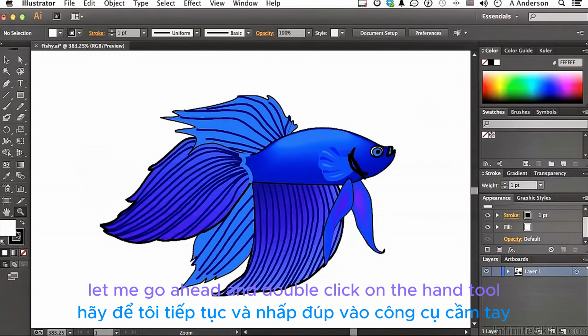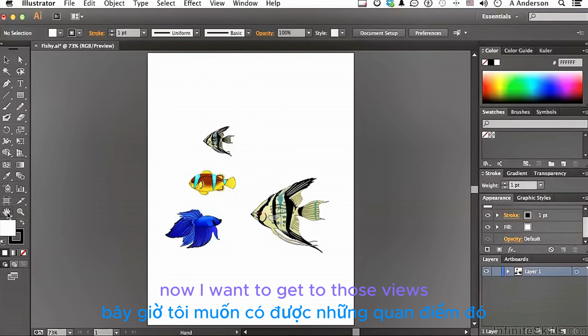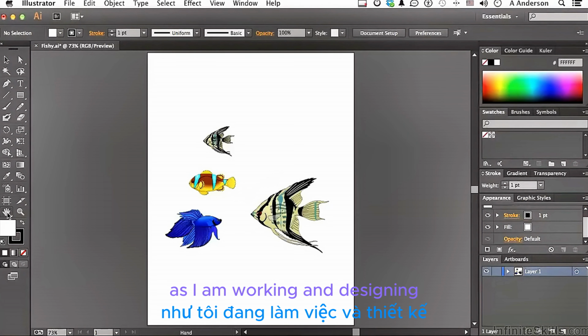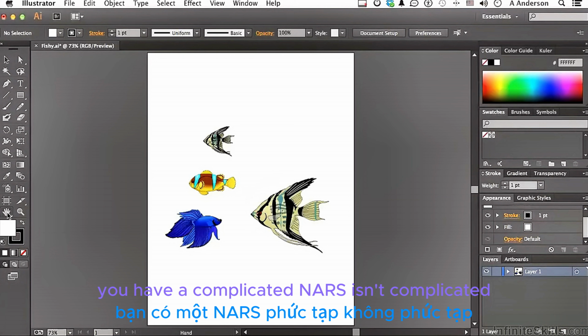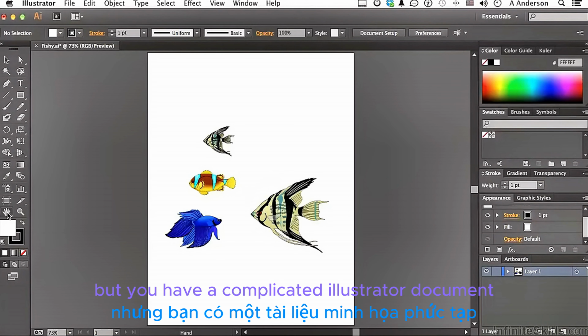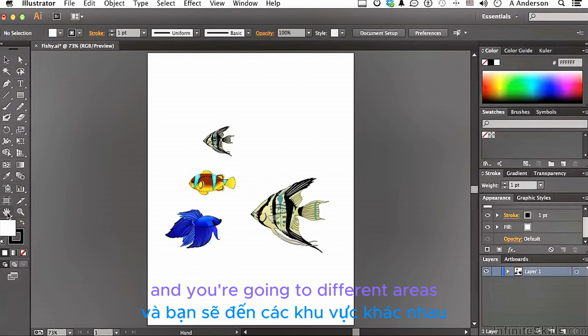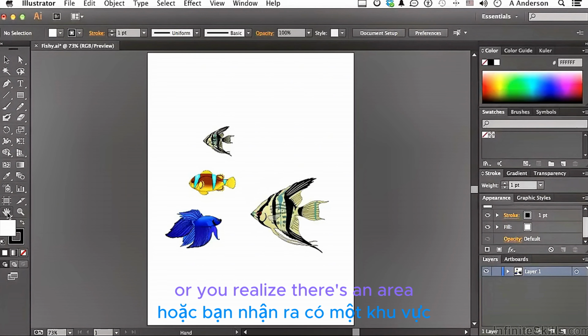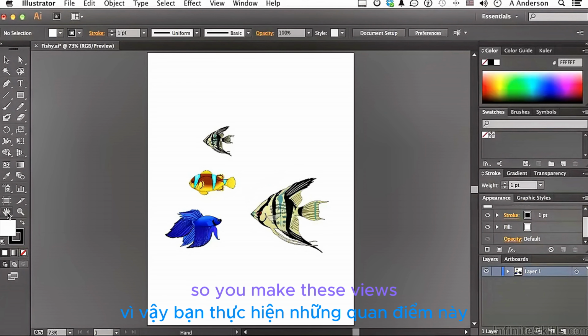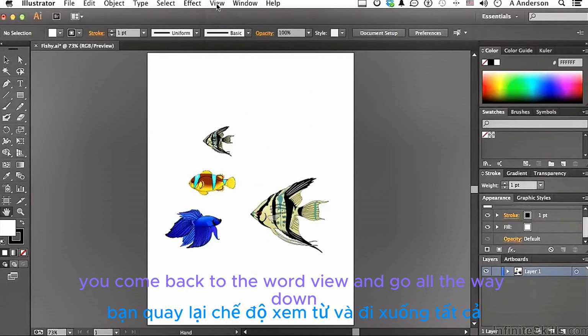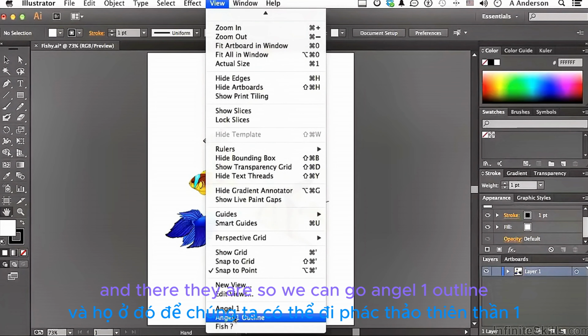Let me go ahead and double click on the hand tool. Now I want to get to those views as I am working and designing. So think about it that way. You have a complicated Illustrator document, and ours isn't complicated, but you're going to different areas. Or you realize there's an area you're going to need to work on, so you make these views. You come back to the word view and go all the way down, and there they are.